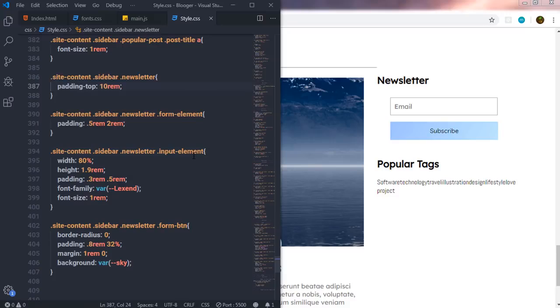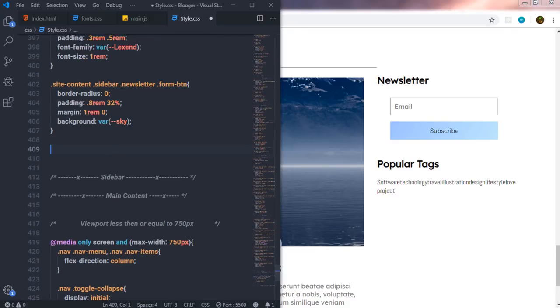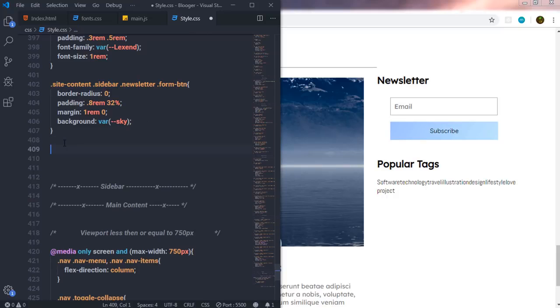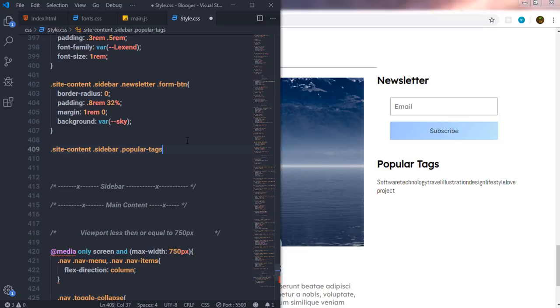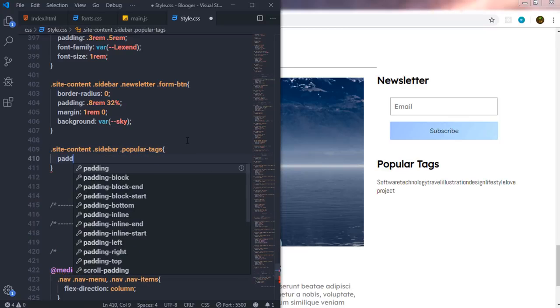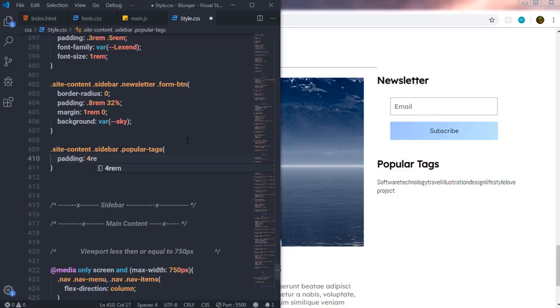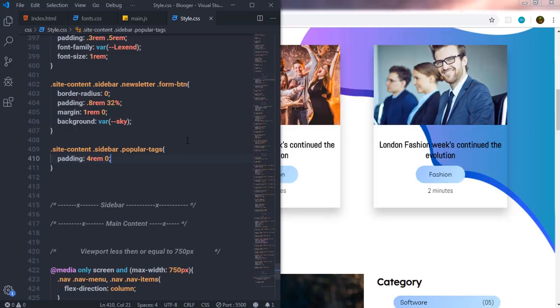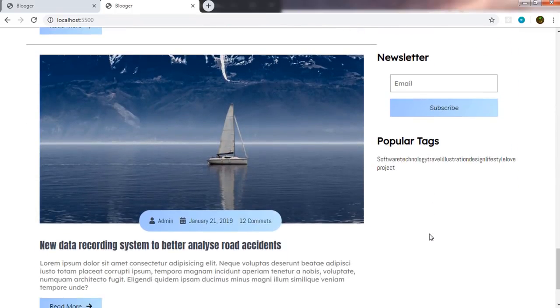And just after that, to style these popular tags, I'm going to first select the site content class and then select the sidebar, and I'm going to select the popular tags, and I want to add padding top to these popular tags. So I'm going to specify padding to the top and bottom, 4 rem, and 0 for the left and right. Save the changes. So this will add some top and bottom padding to these popular tags.